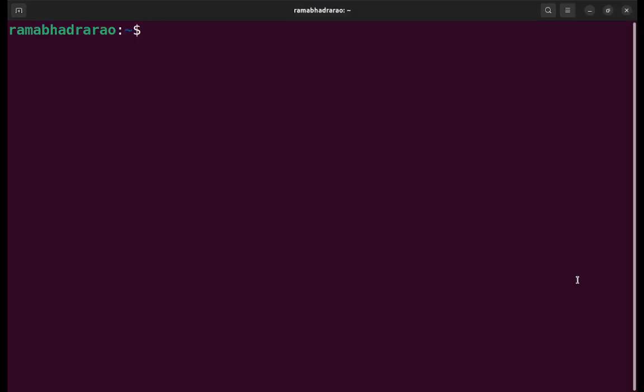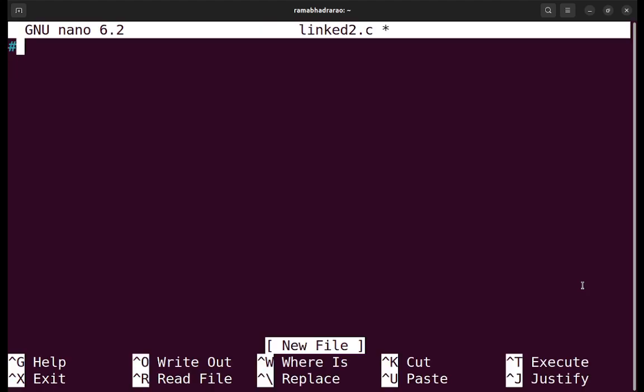Now in this session, insert a linked list data node from the beginning. So first I am creating nano link2.c. First I am importing necessary libraries: #include <stdio.h> and #include <stdlib.h>. The purpose of stdlib is the malloc and free functions.